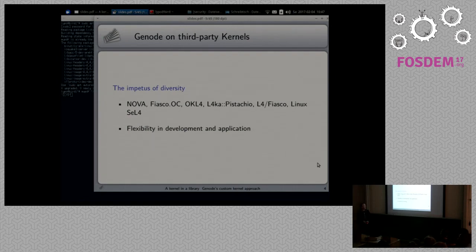for the basic features. And the second big advantage of supporting many kernels is that you have a lot of different ways of testing the system on top of it. So you have different timing, you have different scheduling, you have, in general, a different behavior at the base. And so you can get much harder testing for your system on top.